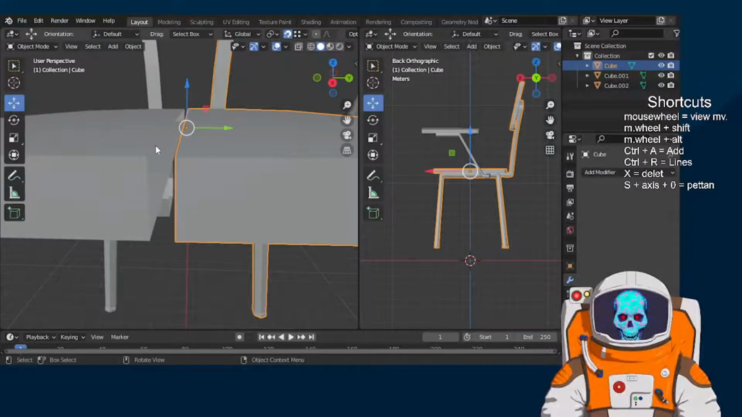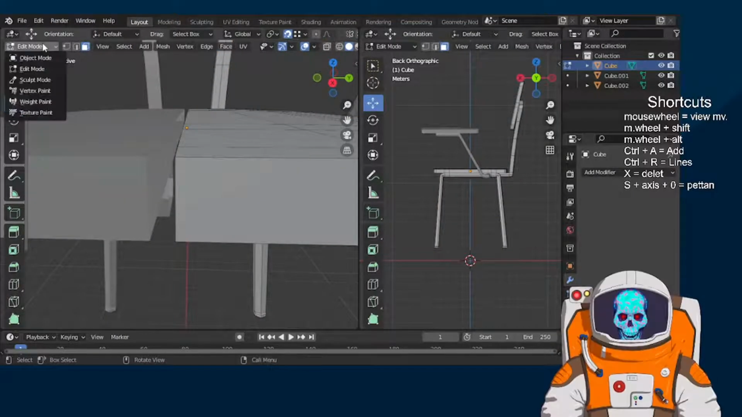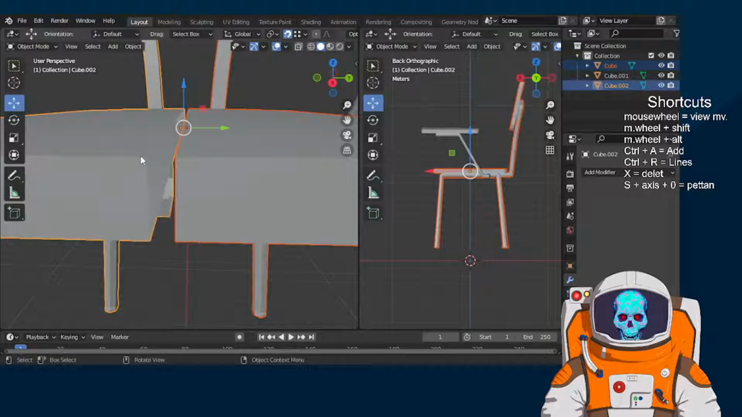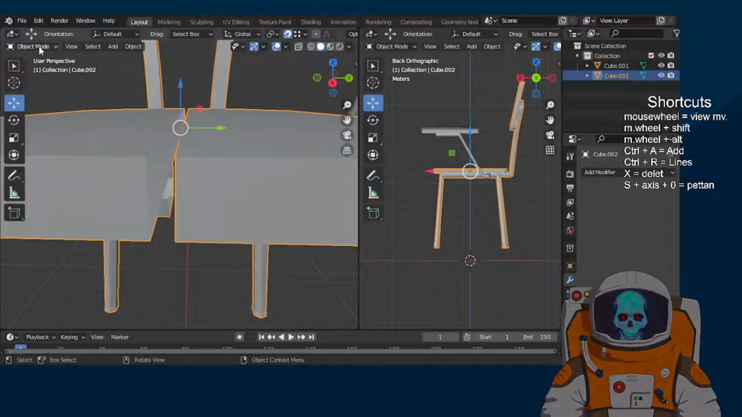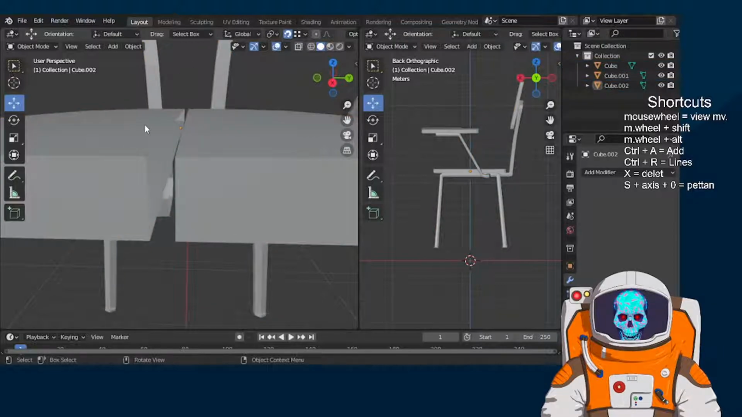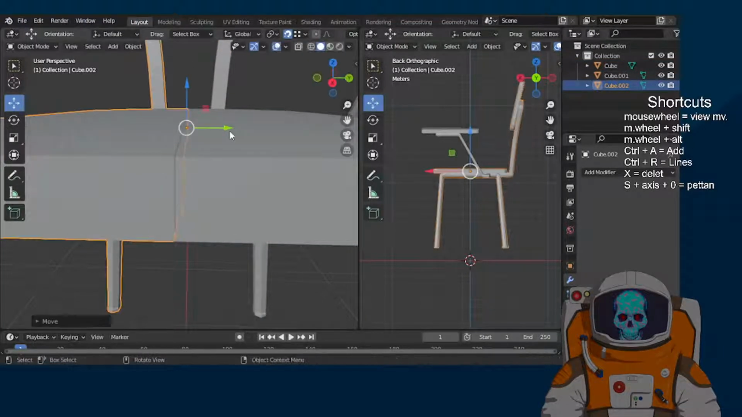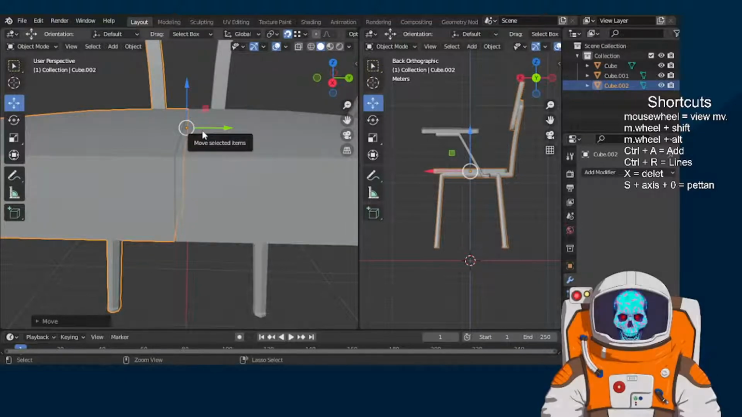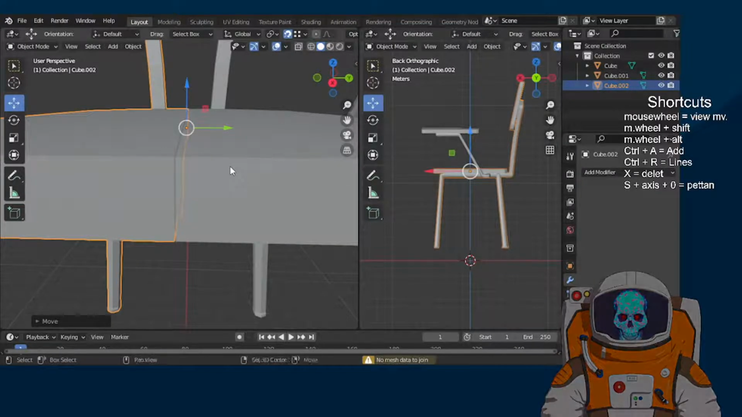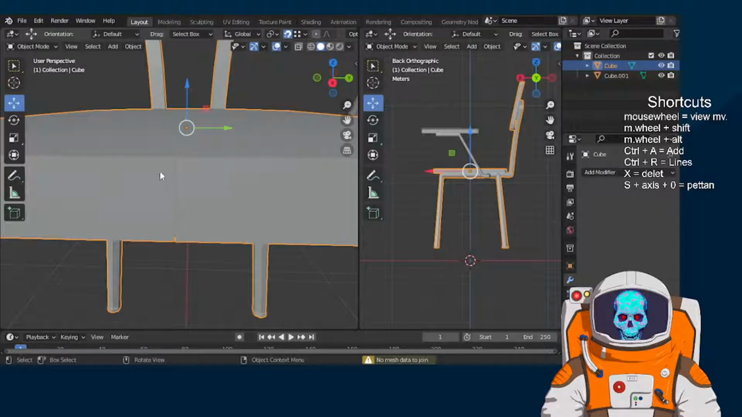Now, this is a little bit of a mess because right now these are two different objects. If we make Ctrl G, to go back, go back, go back. Perfect. Now I'm going to go Ctrl G, both objects.